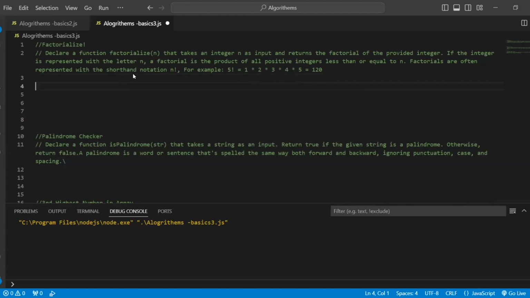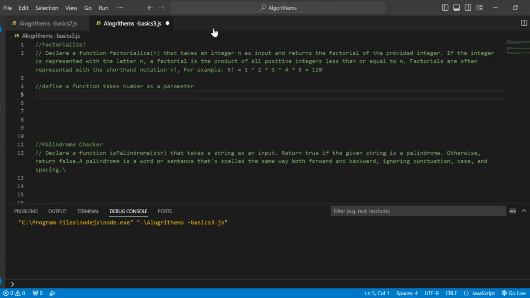Okay, starting with pseudocode, I want to define a function. This function is going to take a number as a parameter. Okay, we have the function. Then, inside the function, I want to define a variable. This variable is going to host the multiple of the numbers I have.